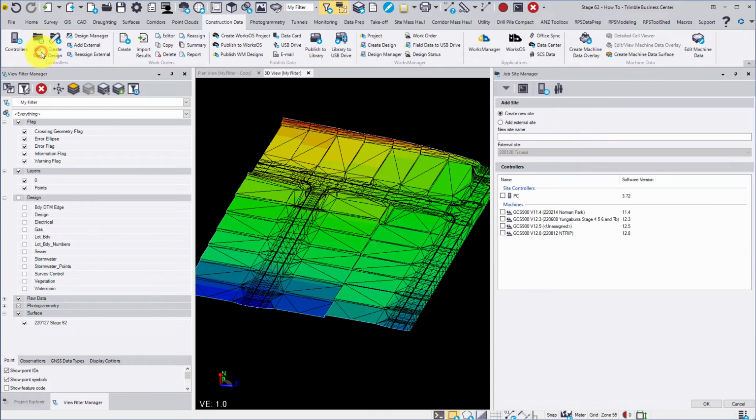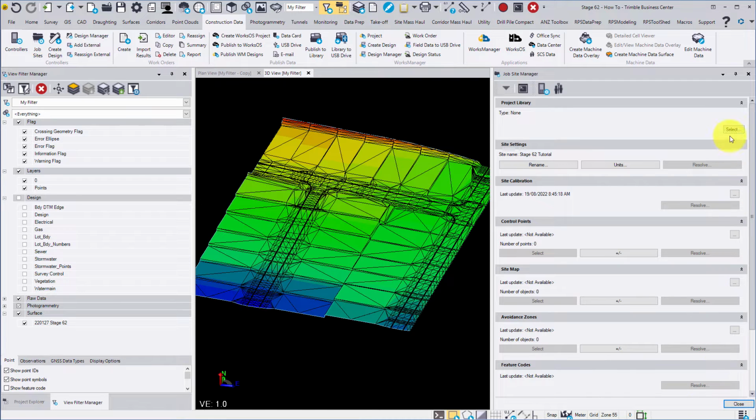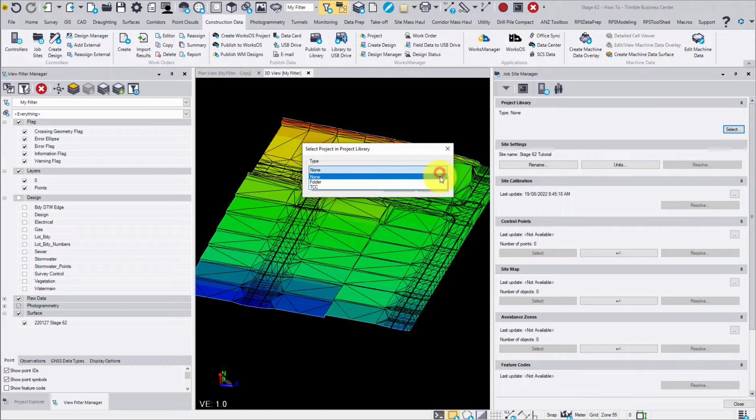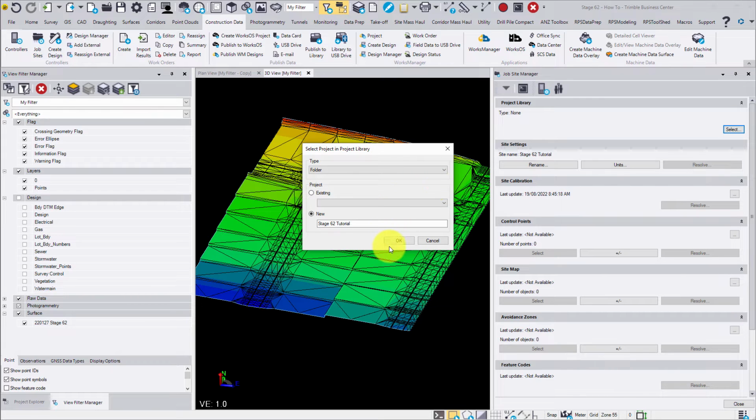Next, we will open the Job Site Manager. Name the job site and assign the controllers to be used throughout the designs. Select where to publish the project library data if exporting Earthworks files as either folder or TCC, and name the site.